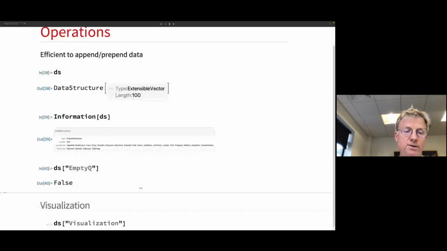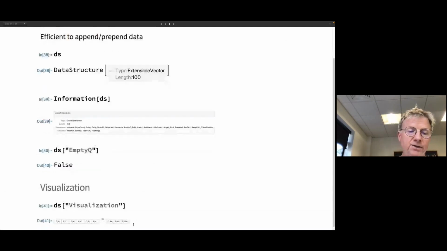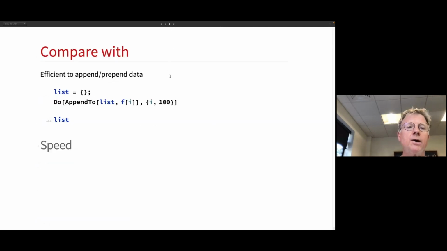And no, it's not. Another nice feature of the data structures is they all have a visualization that helps you understand some of how this is working. For a linear layout container like this, it's not so interesting, but for some of the trees and things like that, it's quite useful. Now, let's look at why a data structure like this is useful.